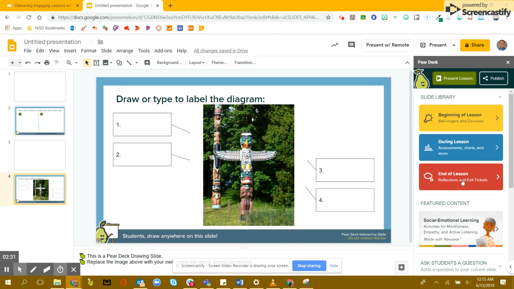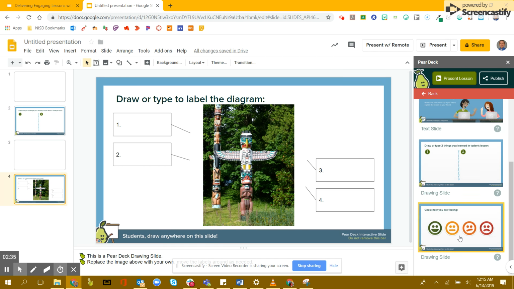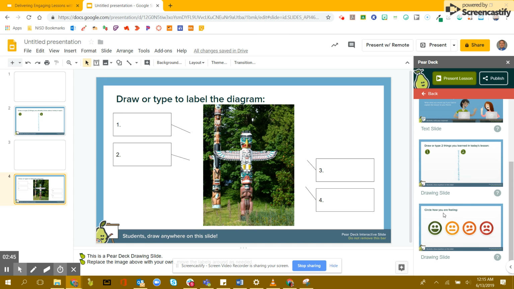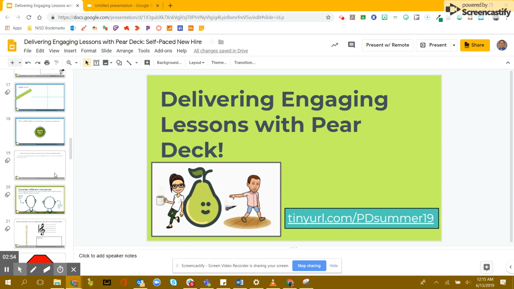Okay. If I go back to the end of lesson, these are more reflective templates. Notice underneath each template, it tells you what type of interactive slide they are, whether it's a text slide, a drawing slide. And now I'm ready to go with this presentation. I'm going to jump back to this other one.